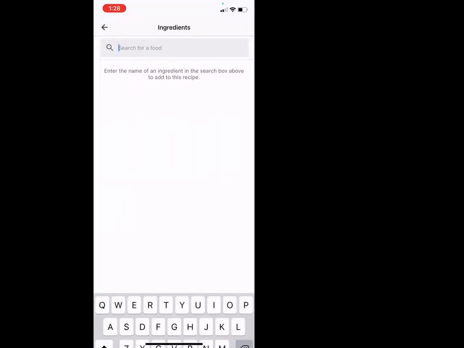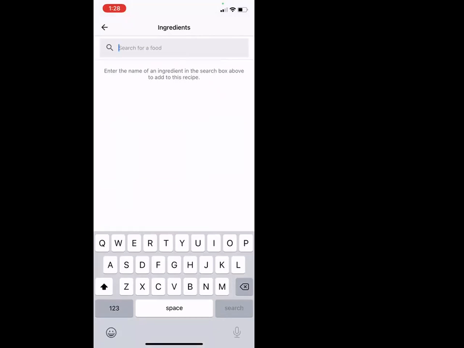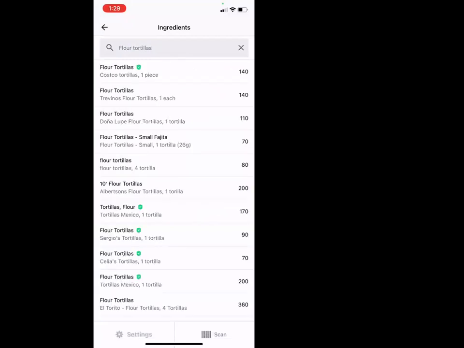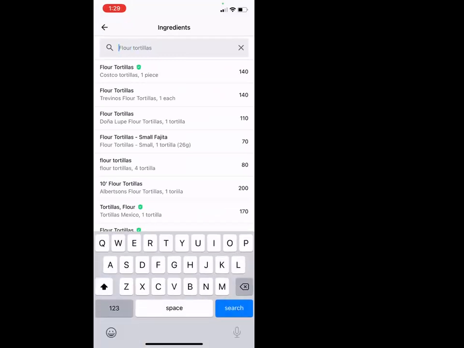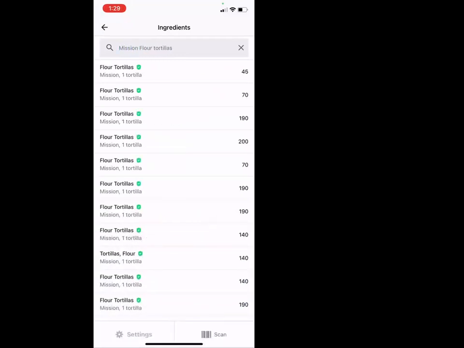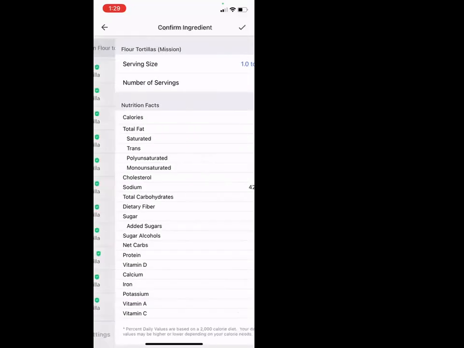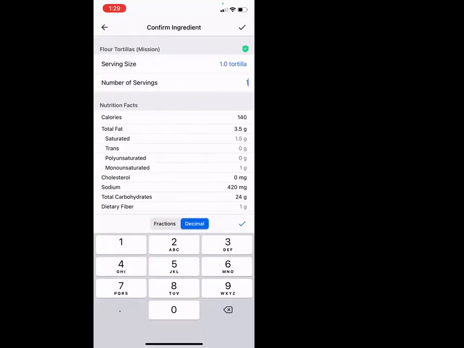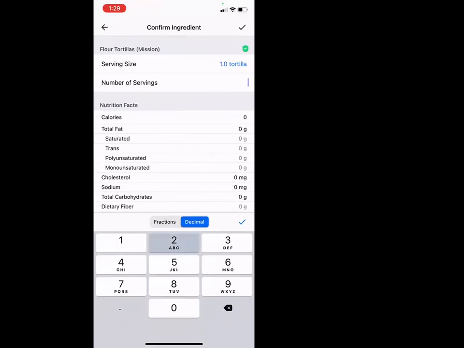And I'm going to hit the arrow on the right. I'm going to add, let's go with flour tortillas. And it's going to populate probably with the tortillas I use the most, except for it didn't. So I'm going to put Mission because I know that's what I have in my refrigerator. Flour tortillas. I think it's the one that's 140 calories. I'm going to use 2 tortillas.